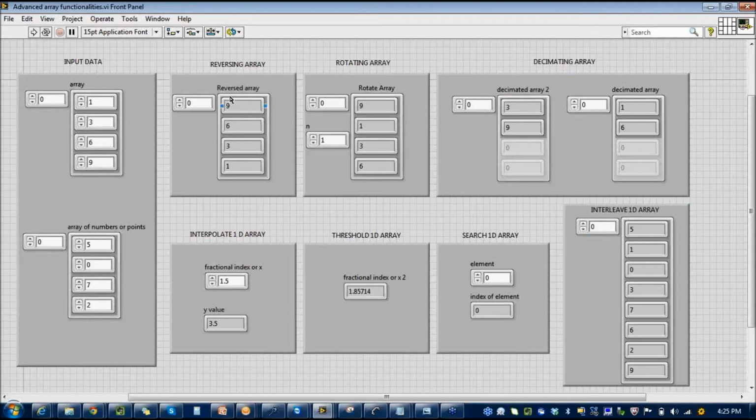Now the first operation, I've given it to this particular array. So what it's simply doing is, this is my array and I'm just reversing the order of the array. So it just reverses. If the index goes from 0 to 3, it goes right opposite. It starts from 9, 6, 3 and 1. So it's as simple as that, reversing.